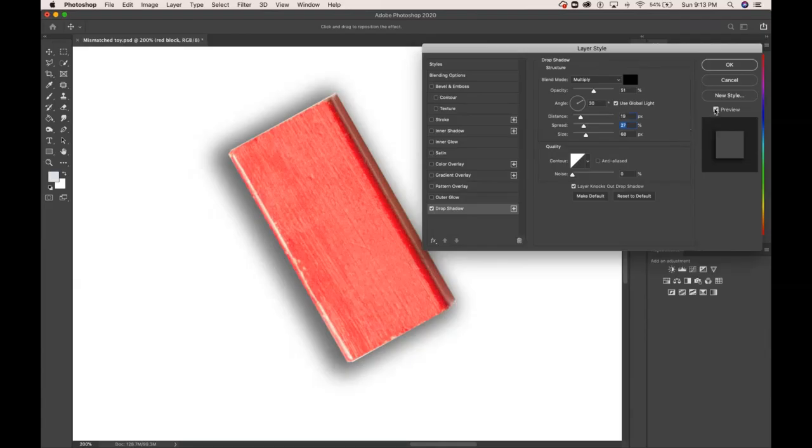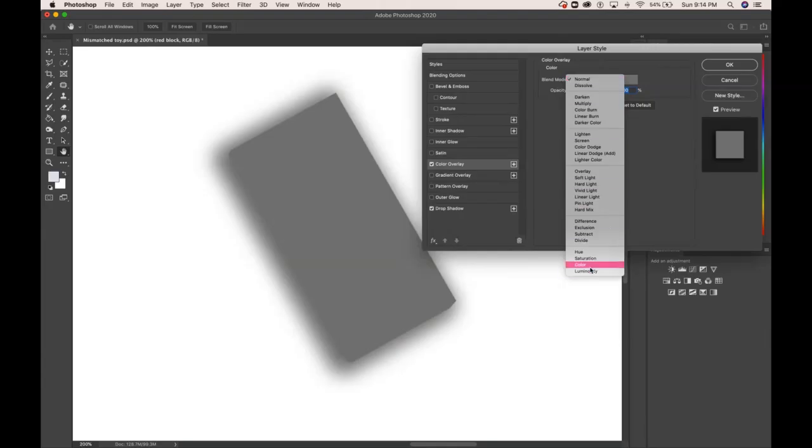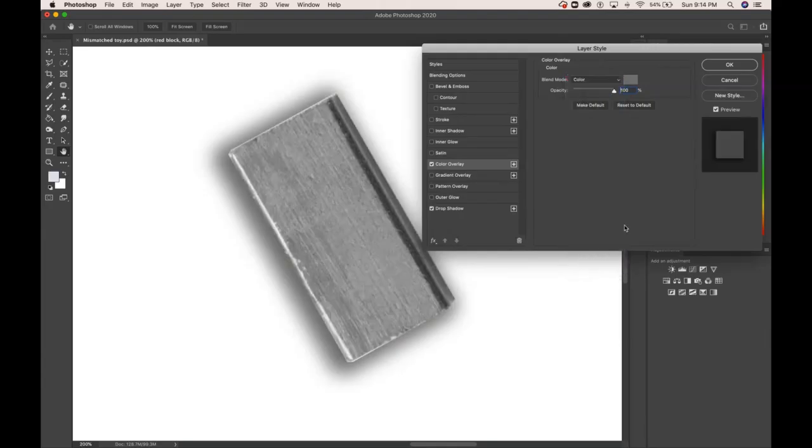Okay, and now I have drop shadow. This is what it looked like before. This is what it looks like now. I can even change the color. So instead of a red block, I go to color overlay, and let's change the blending mode. Instead of normal, we'll do color. And instead of a red block, now I have a gray block.